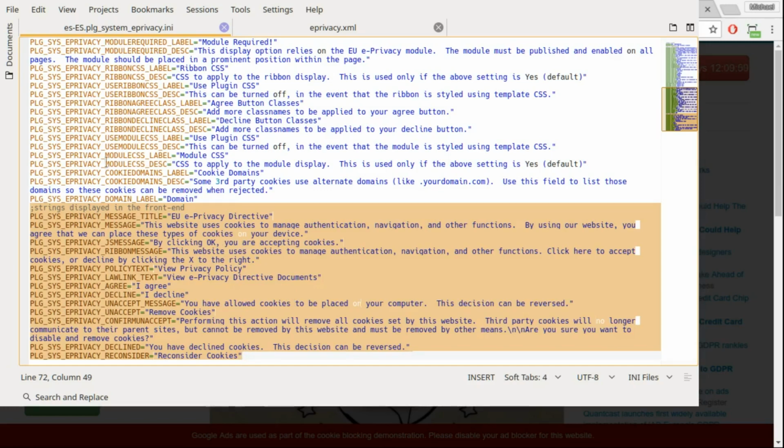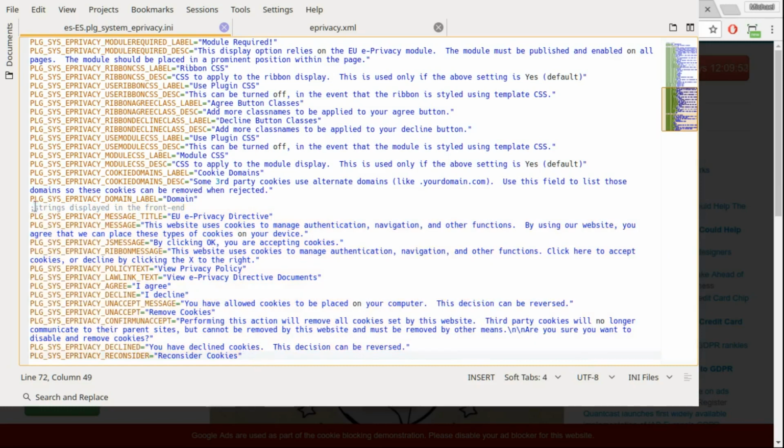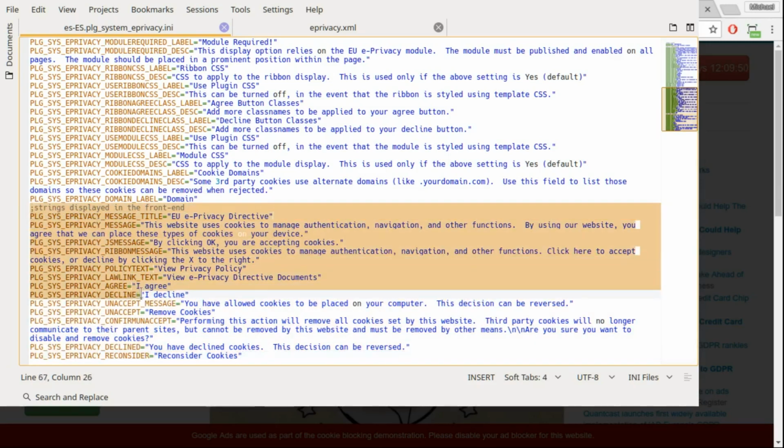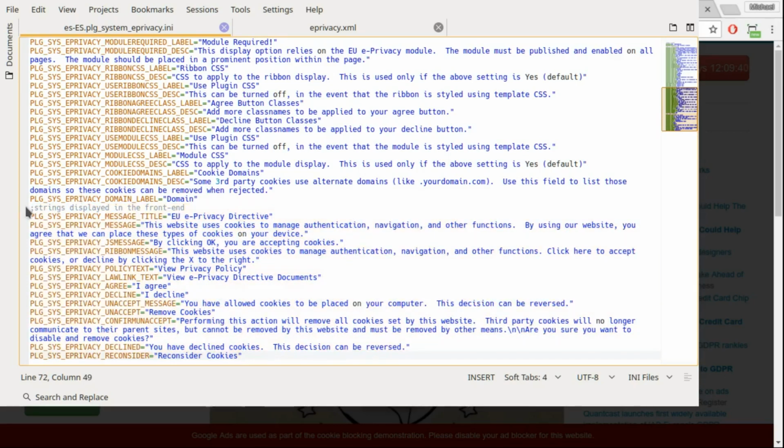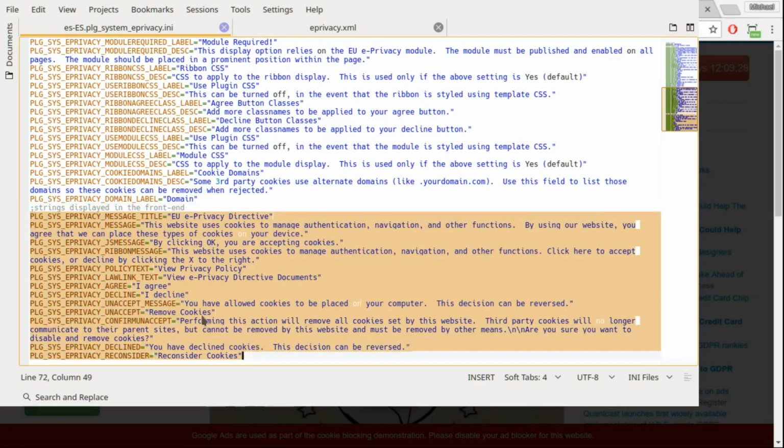So you could edit this in one place and then start experimenting with how you want to display it. So if you're doing ePrivacy and you're watching this video to figure out how to do ePrivacy, all of the translation strings for a user, what a user will see, are in the system plugin translation file. And at the bottom, you'll see this part that says strings displayed in the front end. This is everything that a user might see. Everything is right here.